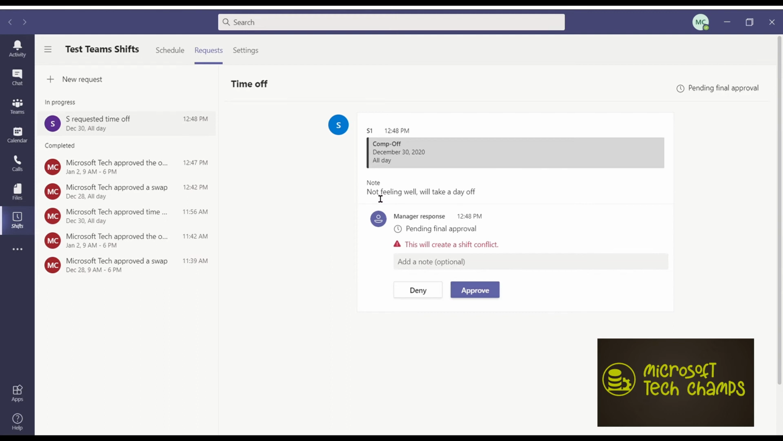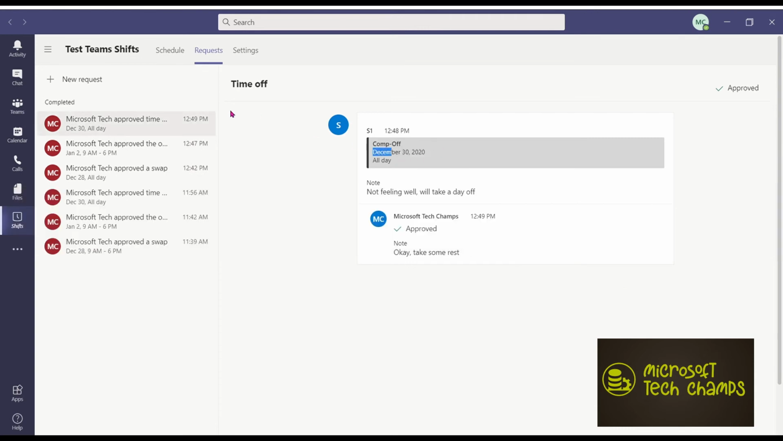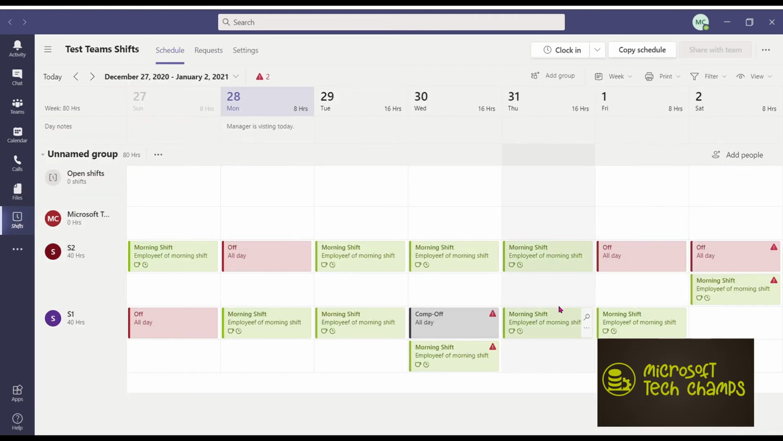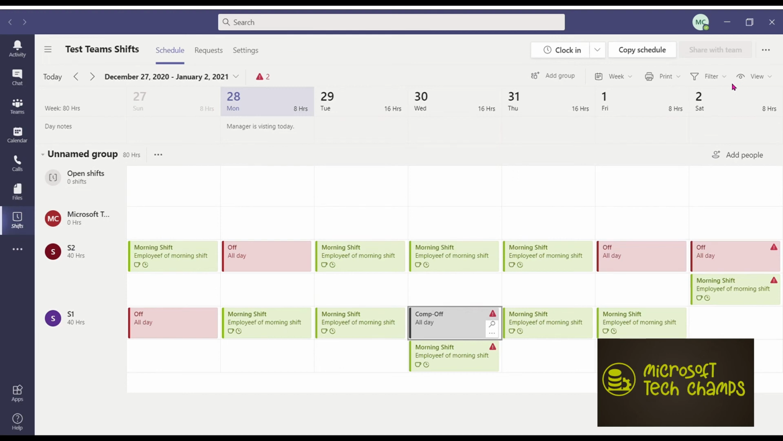Okay, from the manager's account, if we go back to the requests and see, there's a request from S1 mentioning not feeling well, will take a day off. Since there's nobody else involved, the request directly came to the manager, who replied, okay, take a day off or take some rest. We approve it, and that's all about it. That's done because if you go back to the schedule and see, there's this comp off mentioned over there and the shift is not there. This will also be on the Excel that the person was supposed to work, but he or she took a comp off. The same gets reflected on the Excel sheet. Yeah, that's about this comp off or take a day off.